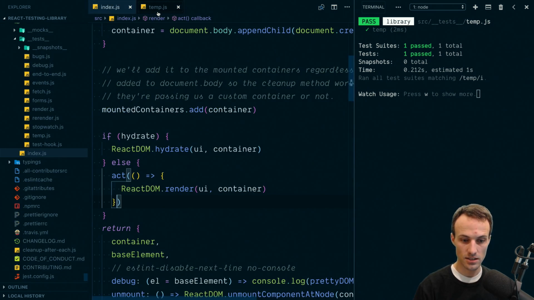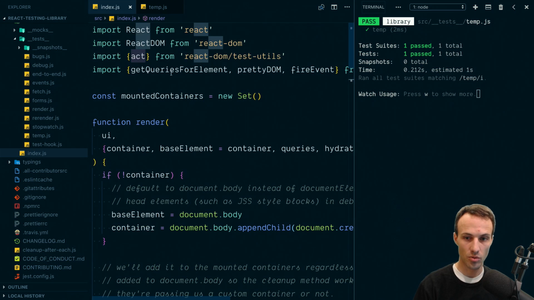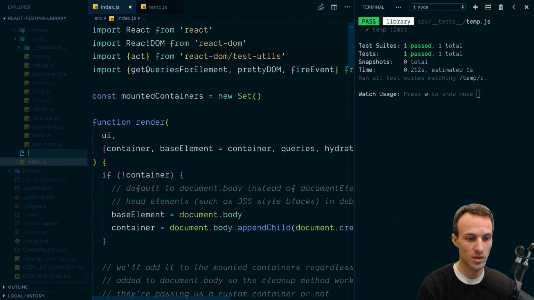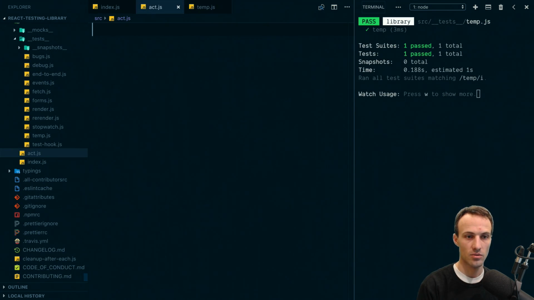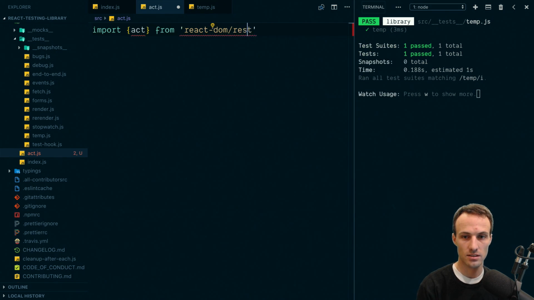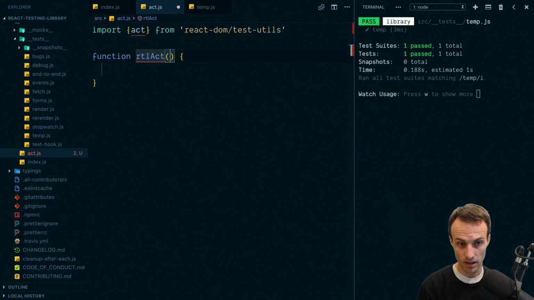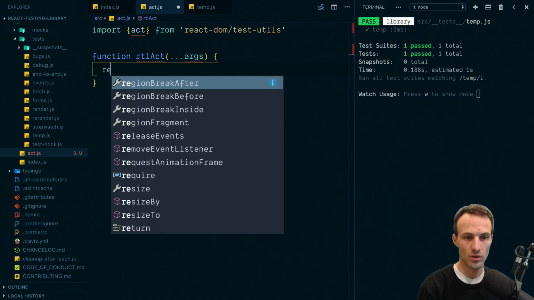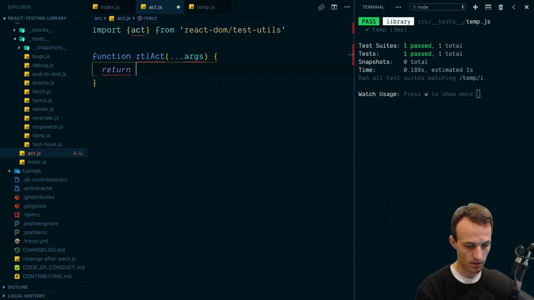So this doesn't work totally because act may or may not be supported by the React DOM that our users have installed. So what I'm going to do is make act.js. We're going to import act from React DOM test utils, and then we're going to make our own RTL act. It doesn't take any arguments or anything, but just to be safe, we'll wrap it entirely, just make our own proxy for it.